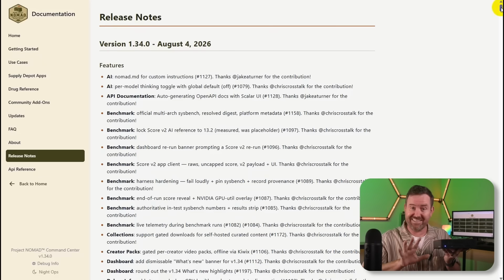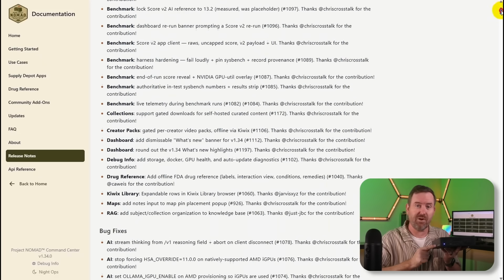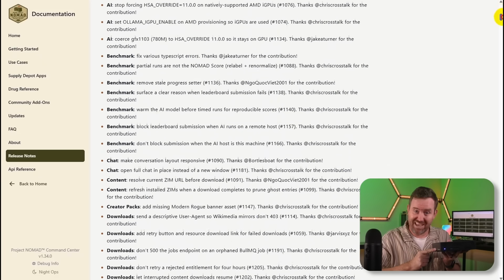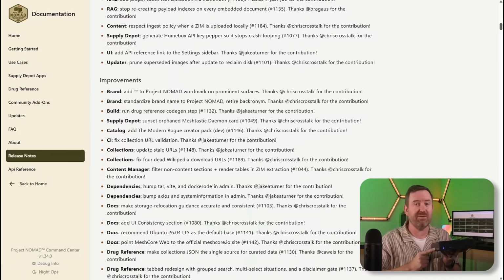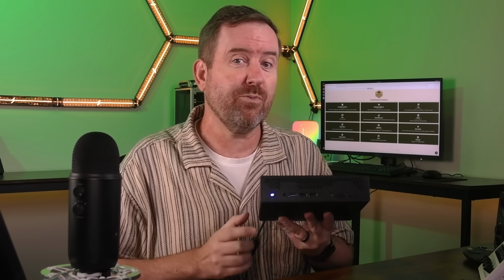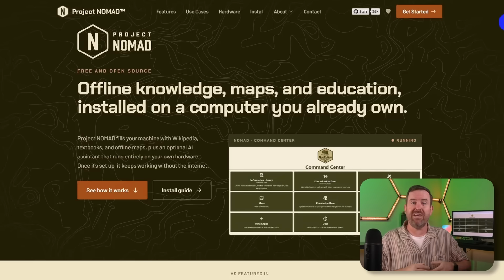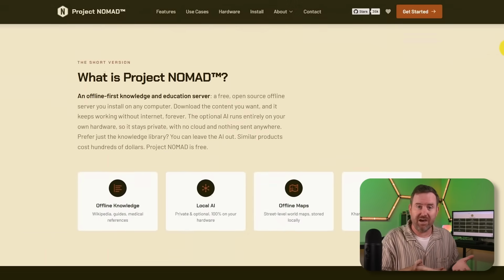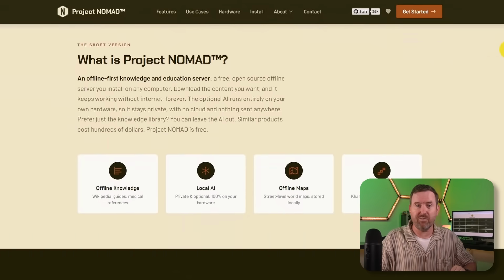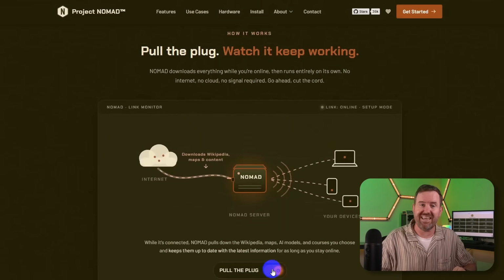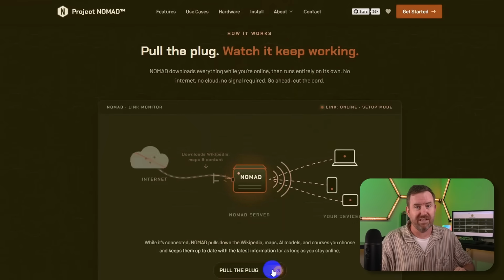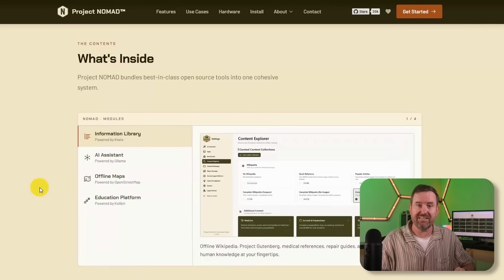It is hands down the biggest update to Project Nomad ever, with 70 features, fixes, and improvements in total. Now, if you're new here, Project Nomad is 100% free and open source. You install it onto a PC that you own, you point a web browser at it, and then you get offline Wikipedia, Khan Academy, global street level maps, a local AI assistant, and a ton of useful tools that you may need when the internet is gone.